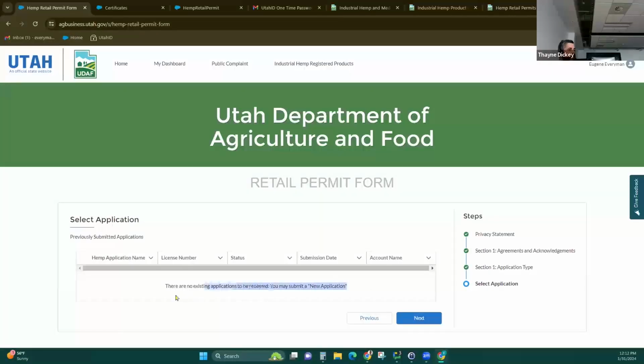And right here, when this says there are no existing applications to be renewed, well, that makes sense because I do have one retail application, but it's brand new. It's not near ready to be expiring. And so it's not going to show up on this list. If you have permits, especially ones for 2023 that expired in December, that you know should be able to be renewed, but they're not listed here, you just need to reach out to us.